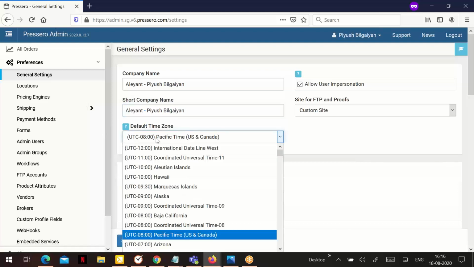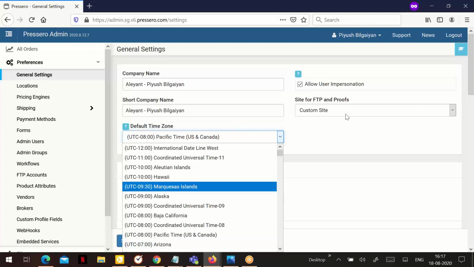Default time zone. This will be used for all the sites you create. It can be overridden on a site-by-site or user-by-user basis. The time zone is used to timestamp orders and emails.